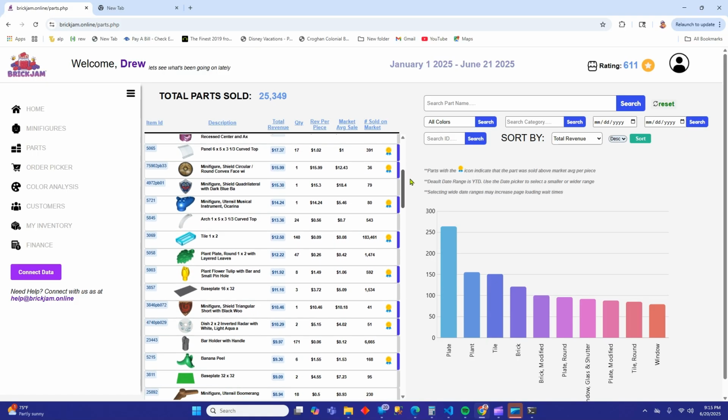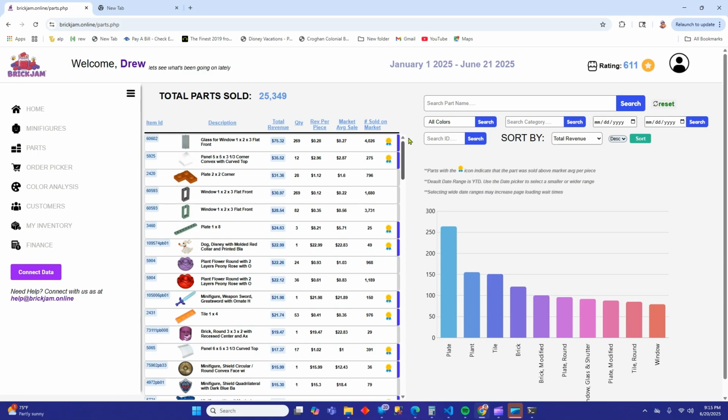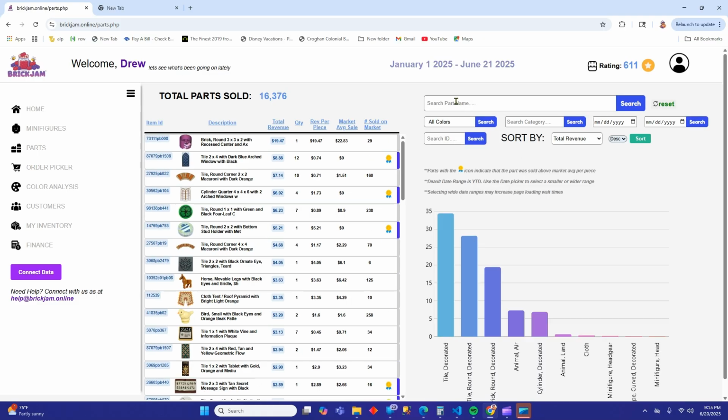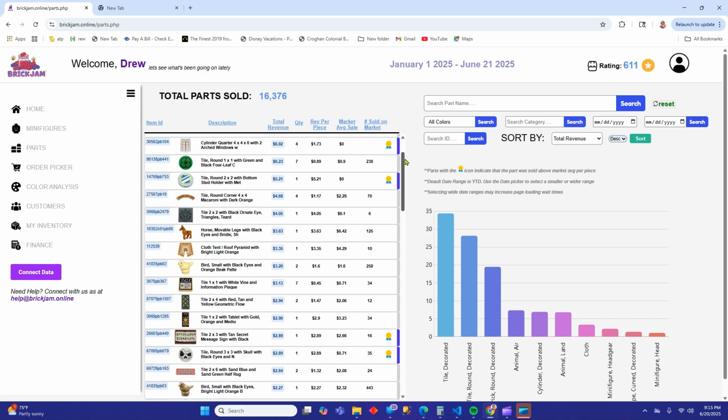Now let's filter to look just for parts that have patterns by entering it into the part name search box. Awesome! Now we see only parts with printed patterns on them.